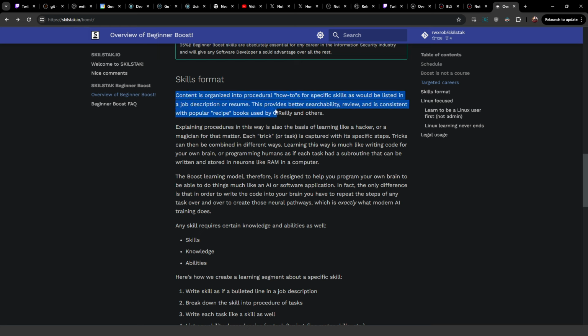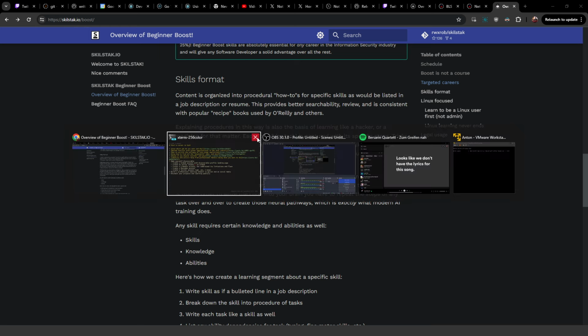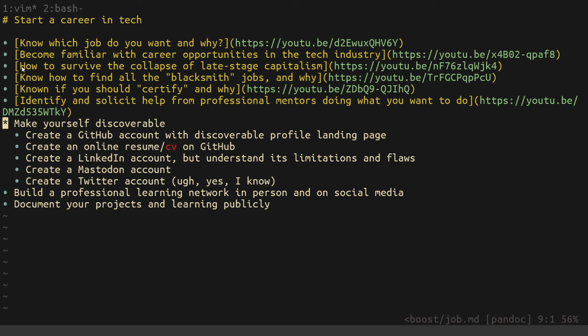The skills format. So the skills format is how we title things, how I'm titling things. This just means that everything starts with a verb. Generally, these are going to match the sort of thing you put in a resume. Become familiar with career opportunities in the tech industry. Sort of a recipe, skills-based way of saying it.